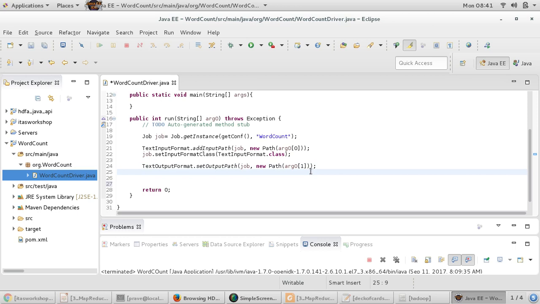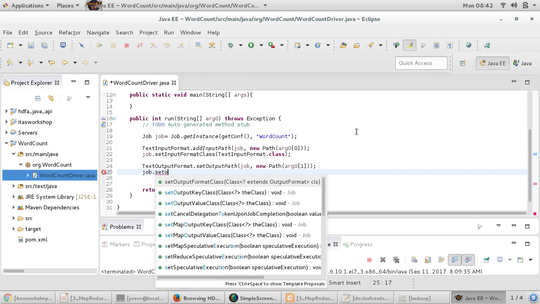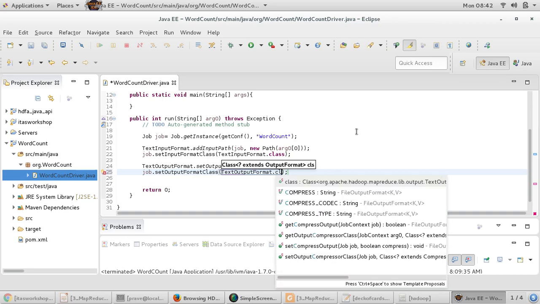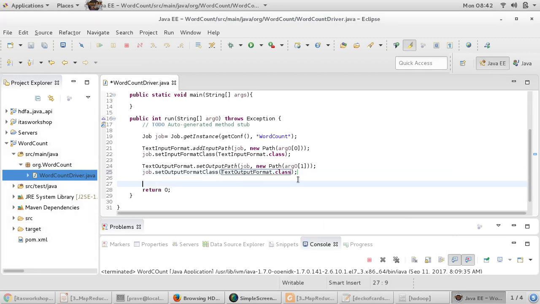Then the next thing you need to specify, like we specified set input format class, we can specify job dot set output format class. This is going to be my output format class, and again we are getting output as text, so TextOutputFormat dot class. Okay, so we have specified input path, input format, output path, output format.